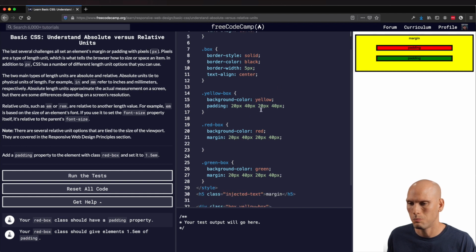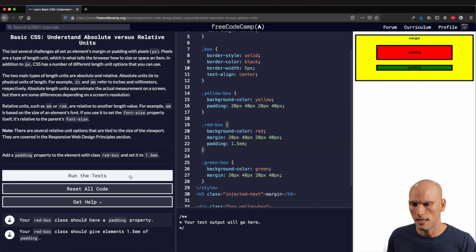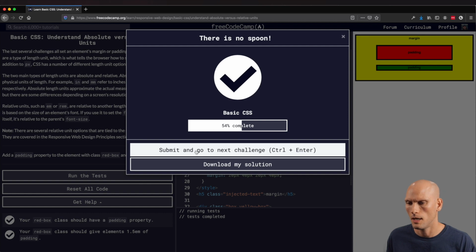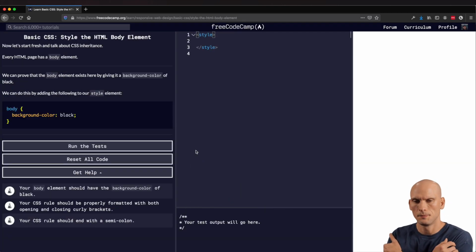Where is that red box? Right here. Red box. And then what was it? Padding, is that what we're doing? Padding. And then we're going to do 1.5em. And there's that, and that should do it. And let's go on to the next one.